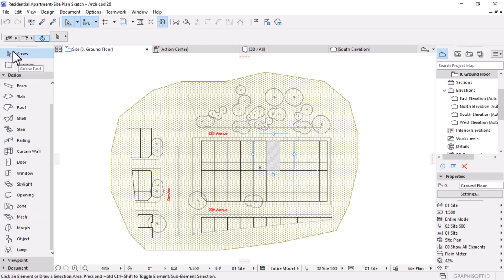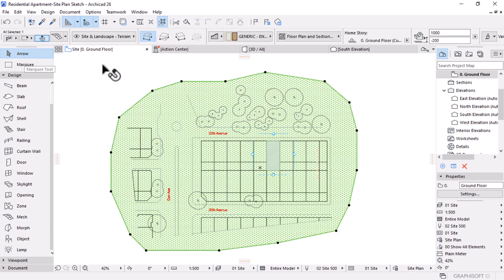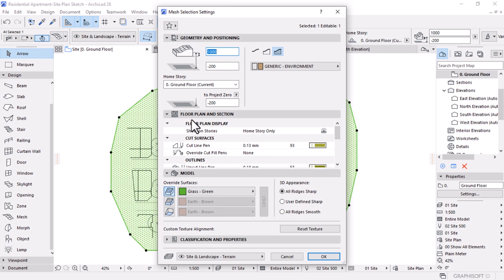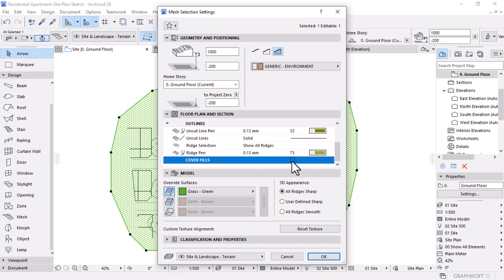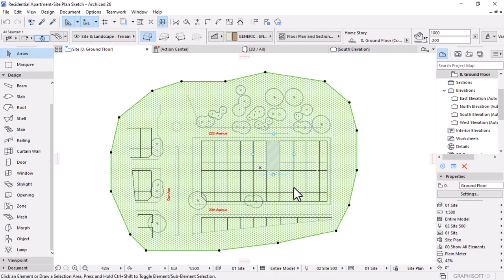And then I'll activate the arrow tool. Let's select this and open its settings. What I want is to come here under the floor planning section to get rid of the cover fill. I'm going to uncheck this box for cover fill and then hit OK.